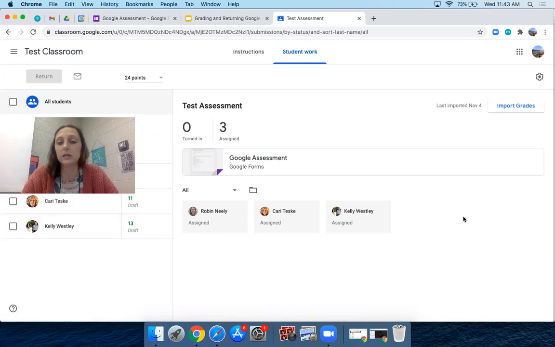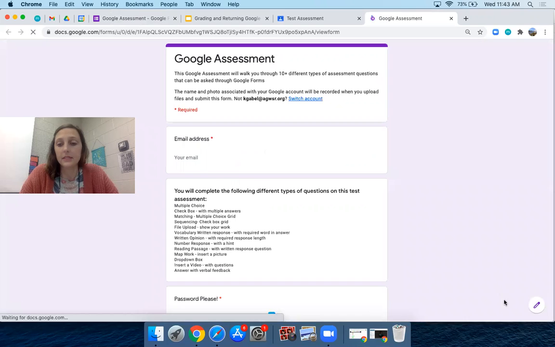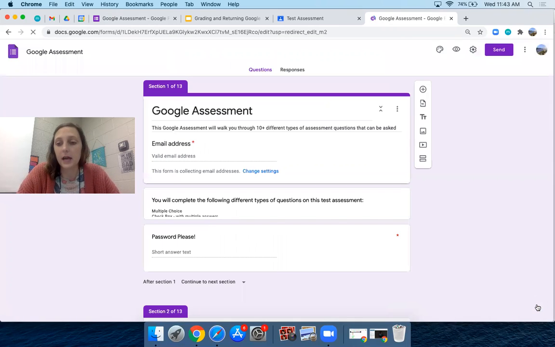You can also see the students that it was assigned to in the middle. And you need to be able to access each of their individual results. And the easiest way to do that is to just click on the assessment. And then down here in the lower right corner is the pencil, the edit button that you have access to because you created this. And you can click on that pencil.